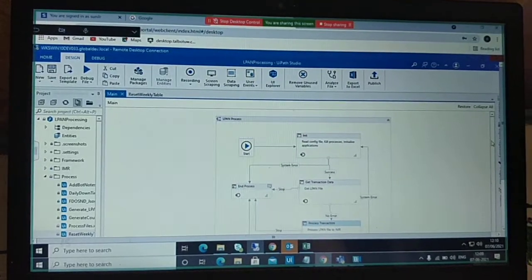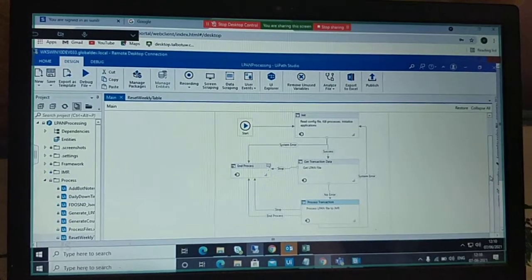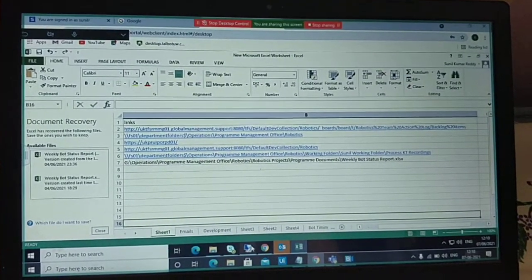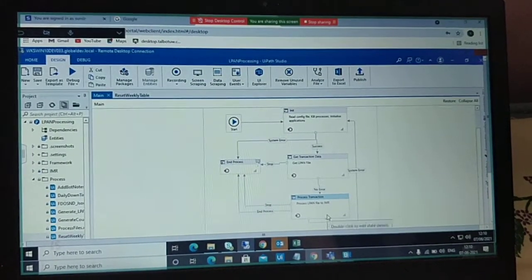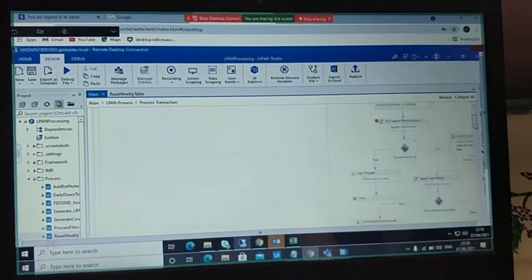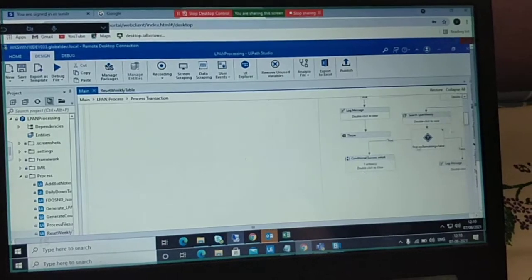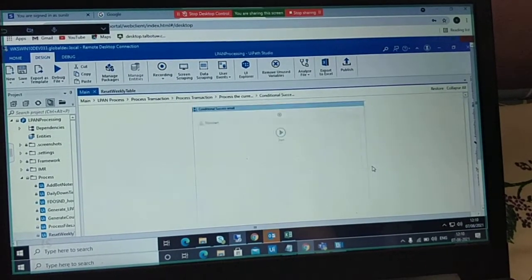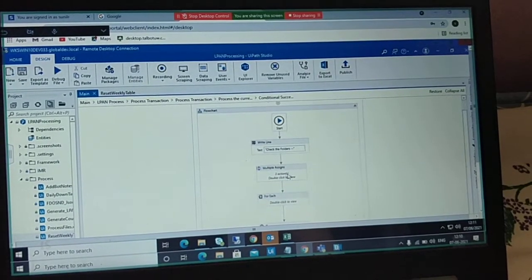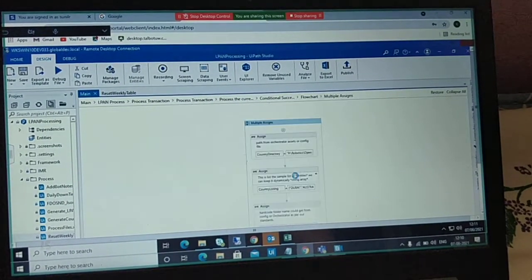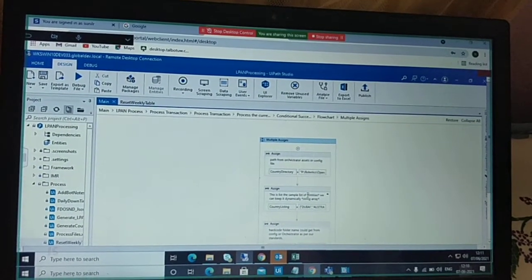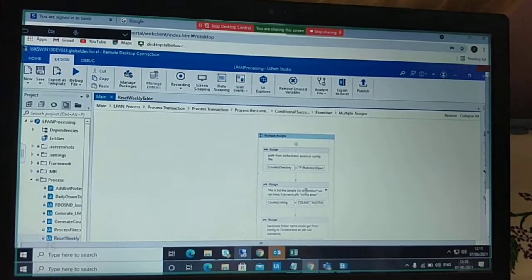One more thing. In process transaction, conditional mail. This is a task: if the file is there, we have to send the mail.